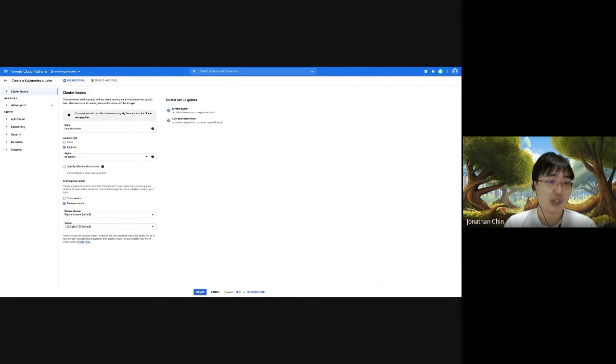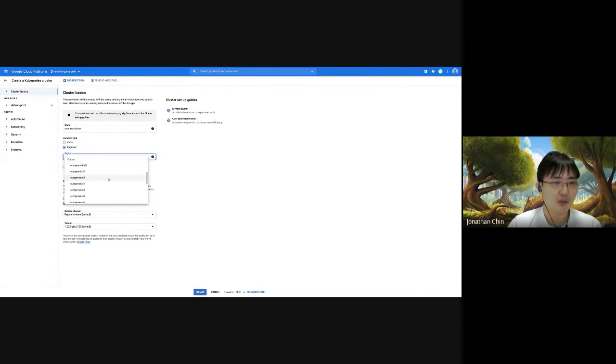But it gives you better protection against zone failure, right? So if, let's say, this entire data center goes down, which is very rare, then your application won't be affected. So you can select this regional cluster, and then you can pick one of the 26 or 27 regions that Google has across the world, or you can select a zonal region, which is more cost effective.